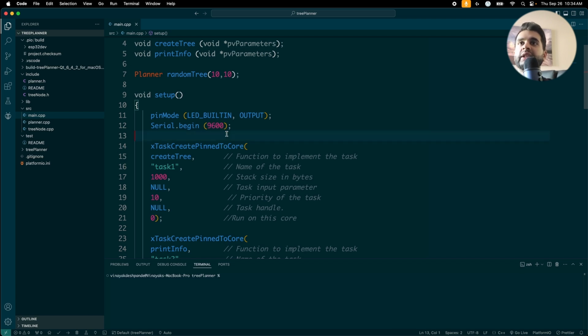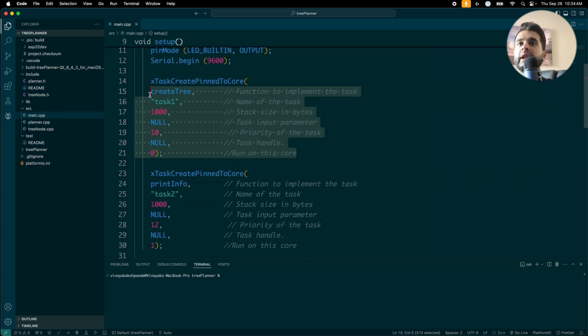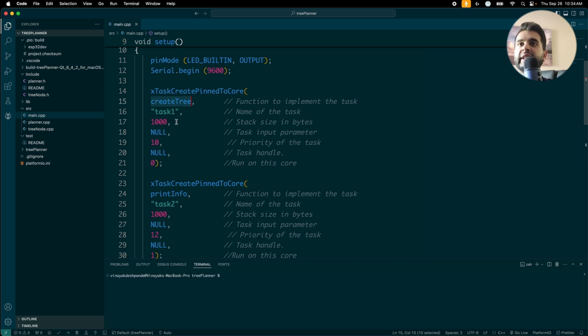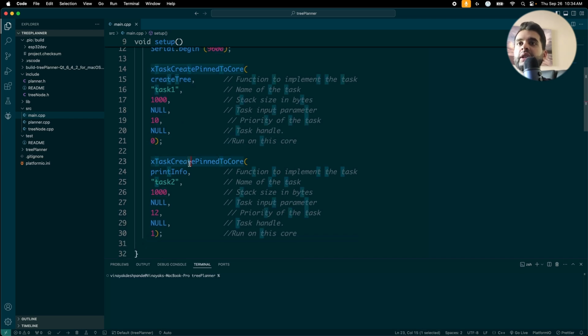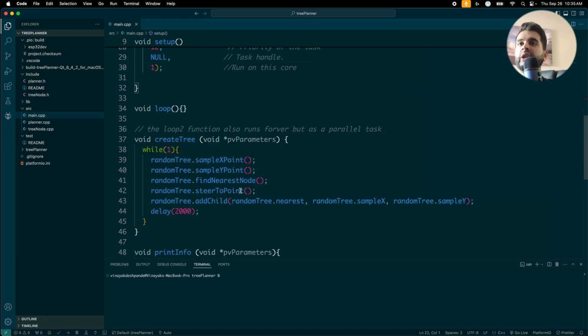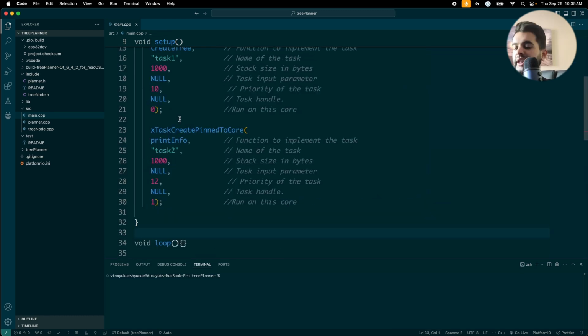I create one task to create my tree on core 0, and then another task to create my printing on core 1. So the ESP32 has two cores and you can leverage this. So you will get some concurrency there. If you have a single core or an Arduino, then the tasks will still run, but they will not be concurrent. You will have a task scheduler going on there. The loop is empty because this will create the task which will keep on iterating.